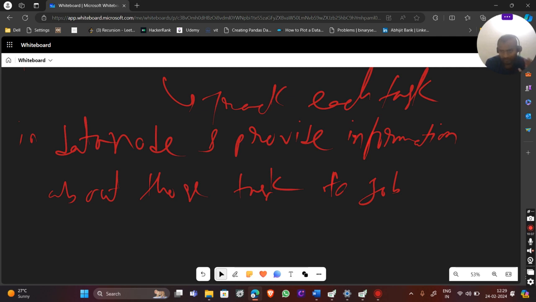Otherwise, it will give the state information of the tasks to the job tracker. It will inform the state of this task: whether it is going on or it has failed, or what is happening inside the execution. So execution information it will provide to the job tracker. That's one thing.